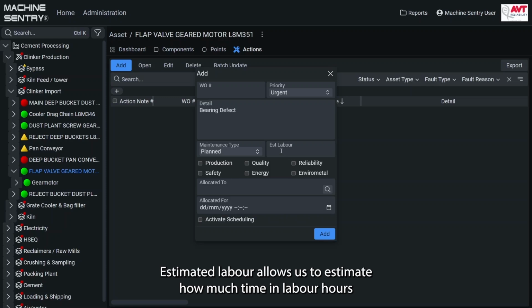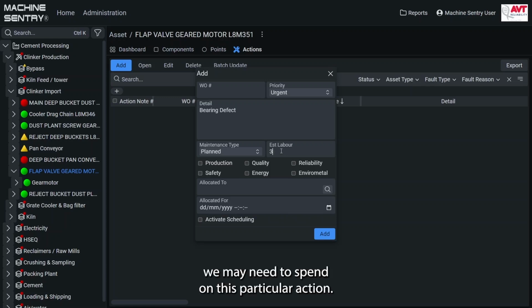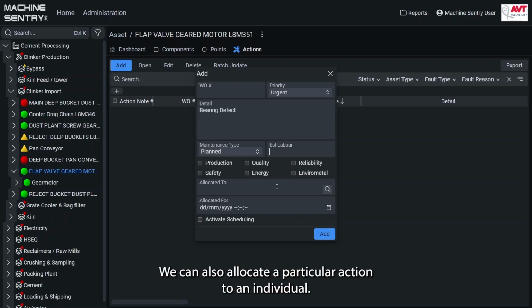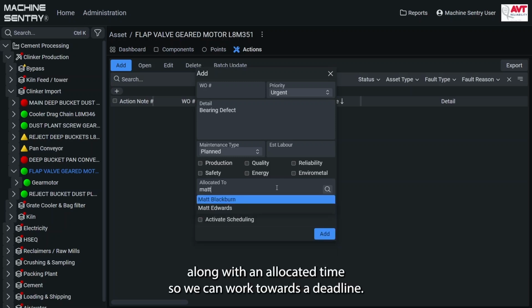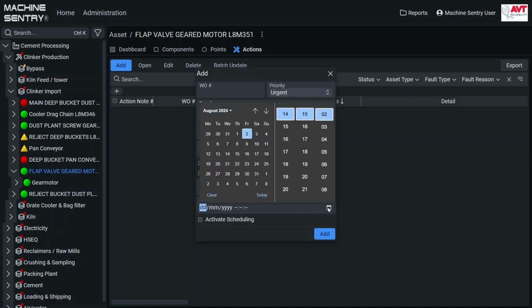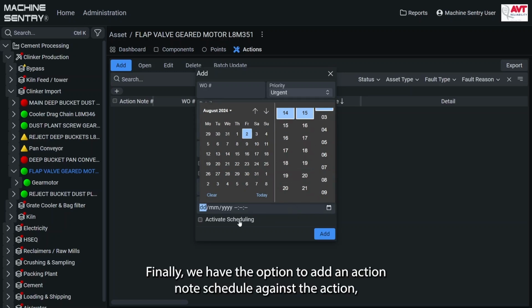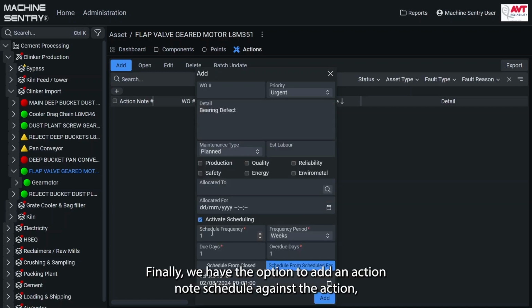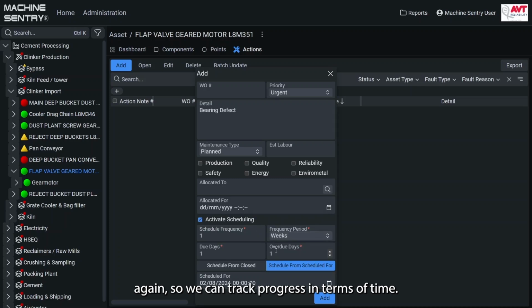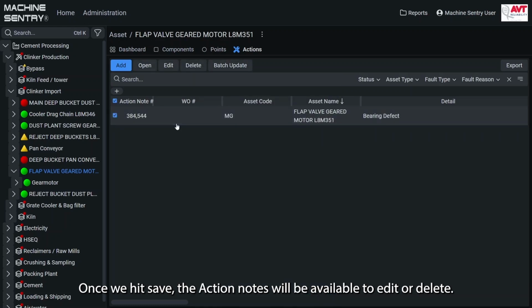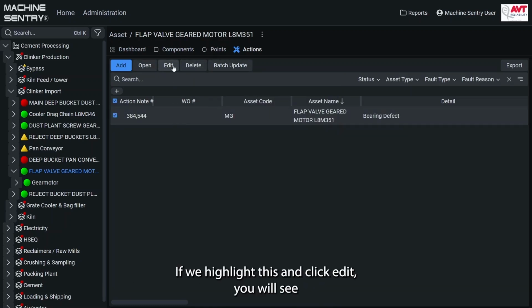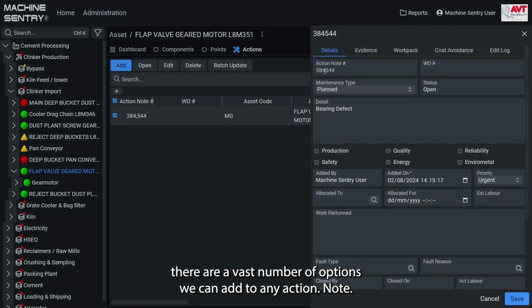Estimated labour allows us to estimate how much time in labour hours we may need to spend on this particular action. We can also allocate a particular action to an individual, however they must have access to Machine Sentry to do so, along with an allocated time so we can work towards a deadline. Finally, we have the option to add an action note schedule against the action, again so we can track progress in terms of time. Once we hit save, the action notes will be available to edit or delete. If we highlight this and click edit, you will see there are a vast number of options we can add to any action note.